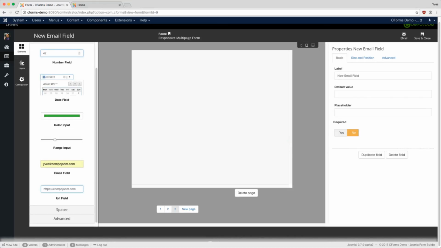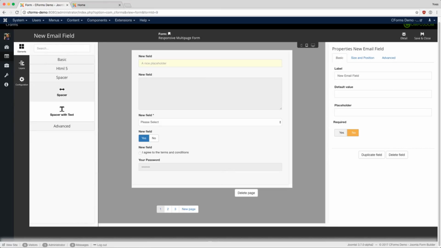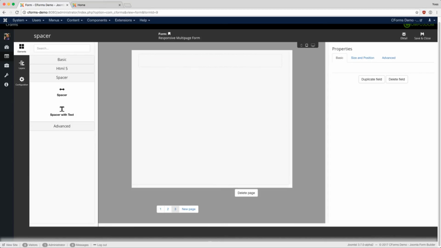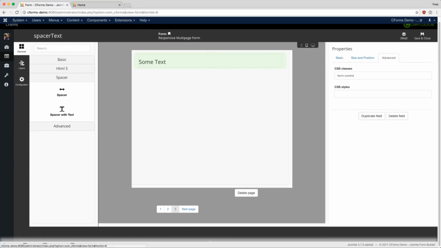And then we have also spacers. Spacers can either be used to divide content. It's mostly just like an HR element. And if you want text on it, you can just add a spacer with text. And you can even use HTML in here. As any other element, you can set the page, you can set the size, and you can add additional CSS classes, CSS styles, and many other things.